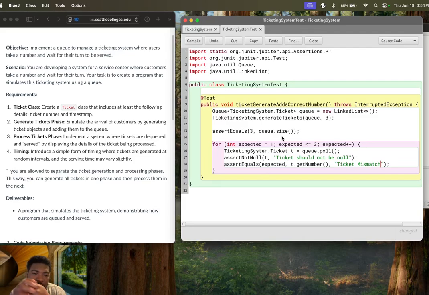Yeah, so the ticket should not be null, and this is the ticket mismatch that we are testing here. I want to see if there's any mismatch there. And to be more specific, let me do something like number, right?